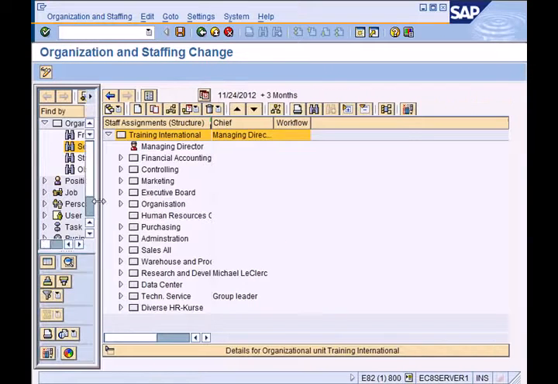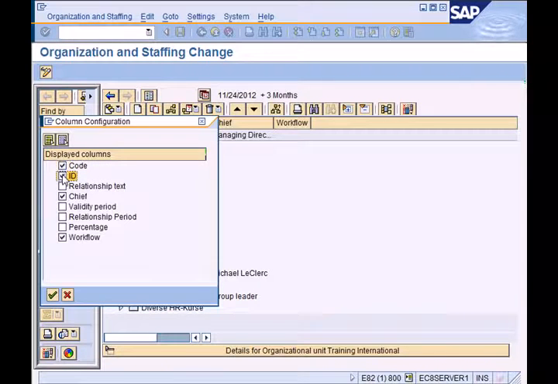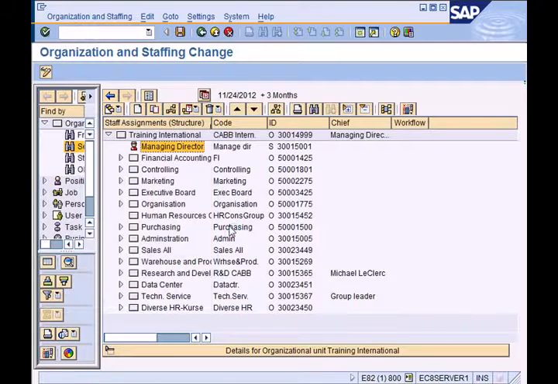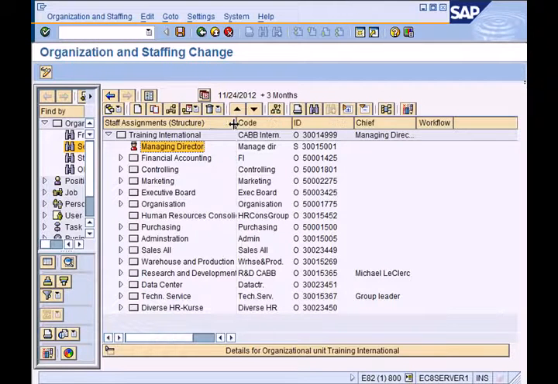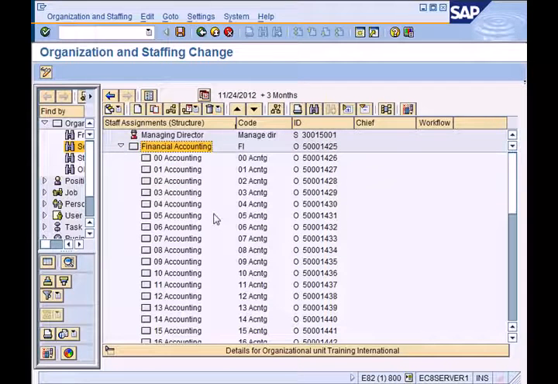Let me just reduce this a little bit. And I've got a managing director and various departments. Now I can go to the column configuration and look at a few other important details like the code, the ID, the org unit ID, and so on. So what I want to do is, under the financial accounting department, I want to create a few new units.